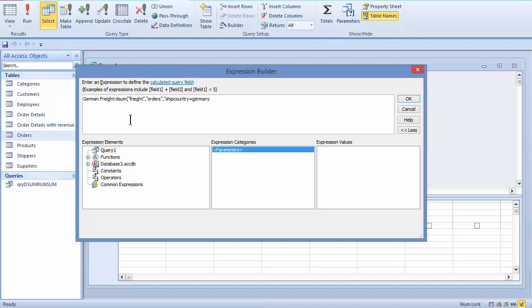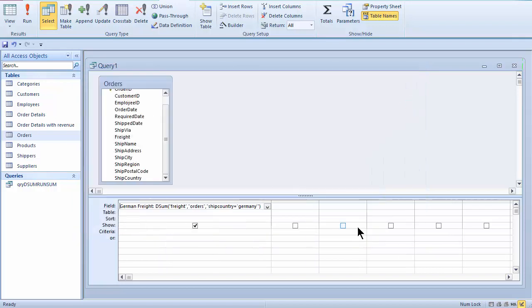Germany. Now, since I'm writing in literal text for Germany, I have to go ahead and put this in single quotes. Surround these by single quotes to tell Access that this isn't a number, this isn't a field name, this is literal text that I want to use here. I will close this with a double quote and then a paren, and it looks like I'm finished. I'll go ahead and click OK.